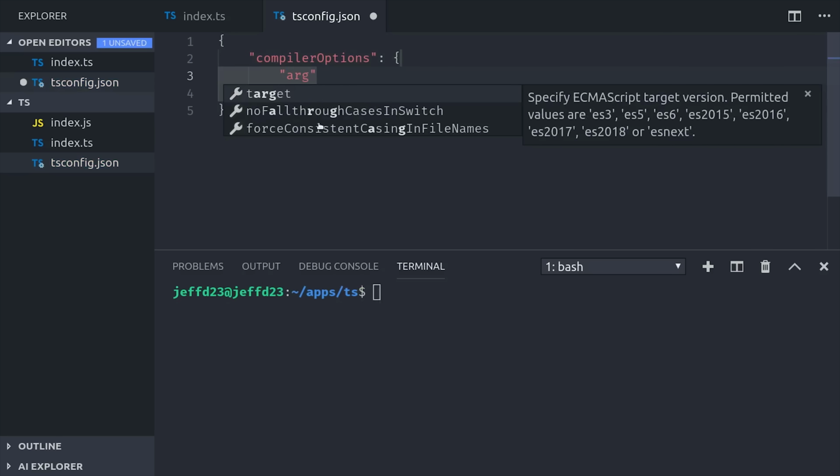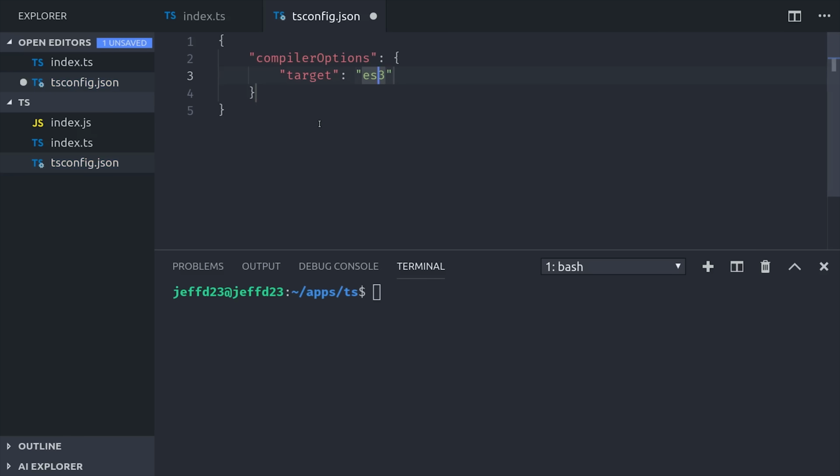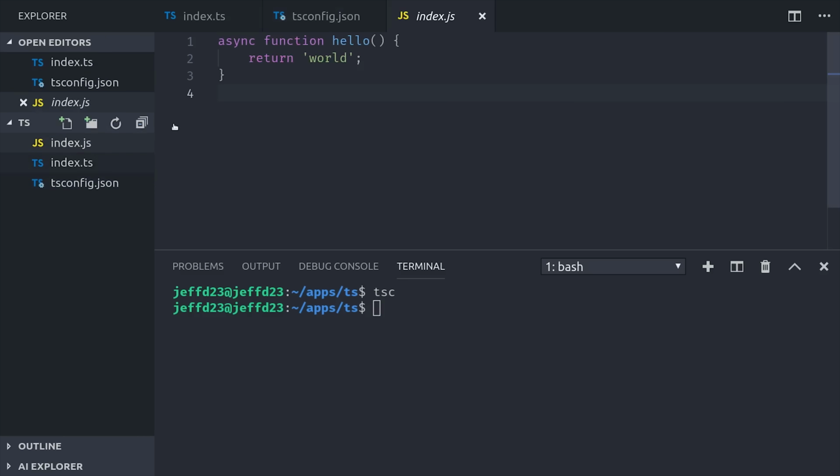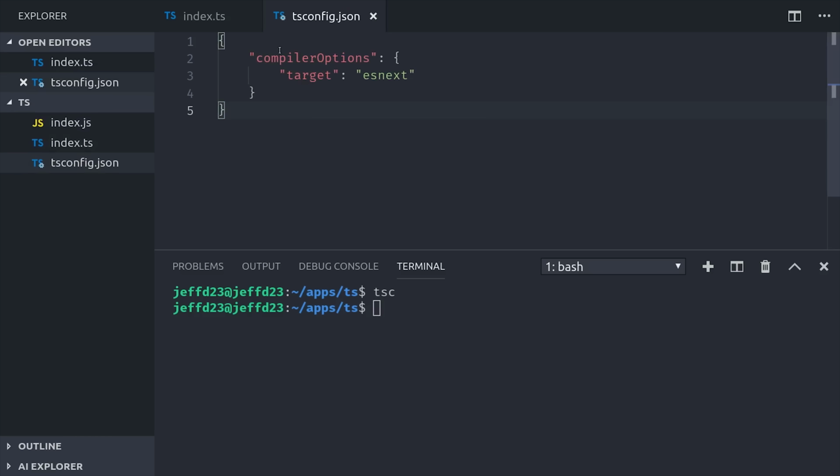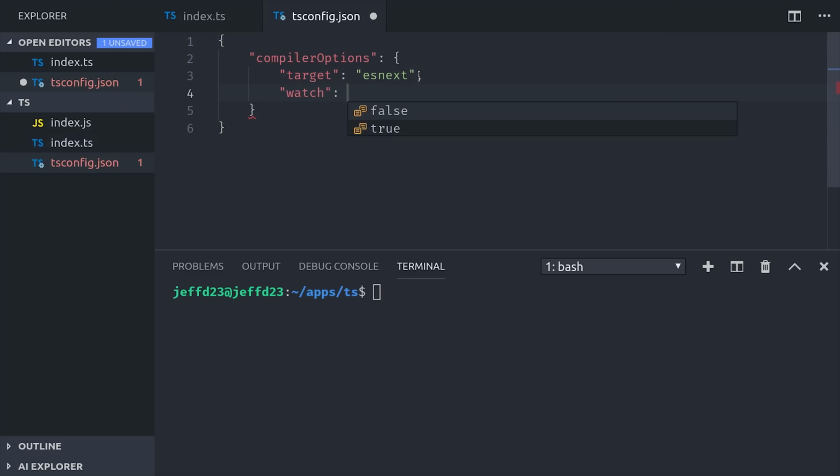The first one is the target, and this is the flavor of JavaScript that your code will be compiled to. So if we set our target to ESNext and then run tsc, you'll see that it compiles our code with async await natively because it's targeting the latest version of JavaScript which supports that syntax. Another option that we'll want to set right away is watch true, which will just recompile our code every time we save the file. That'll just save us from rerunning the tsc command after every change.